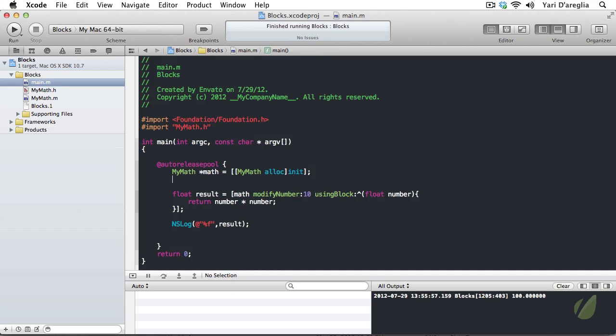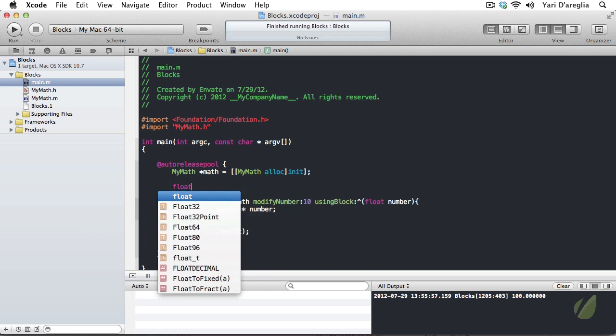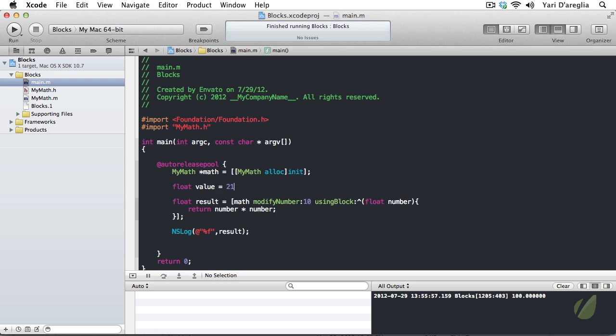Another cool feature of blocks is the ability to use variables defined outside the block. Let's create another operation for the function proxy. Let's say we want to create a sum operation. We can create a float variable like float value equal to 21.5, and we modify the block code this way. Return number plus value. We are using a variable defined outside the scope of the block, and it works great. This adds more flexibility to the use of blocks. Careful though, because this variable is read-only, so you can't modify it within a block.